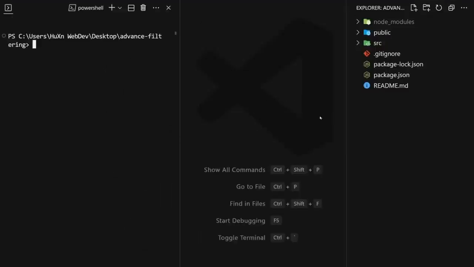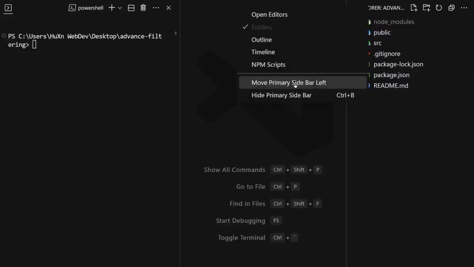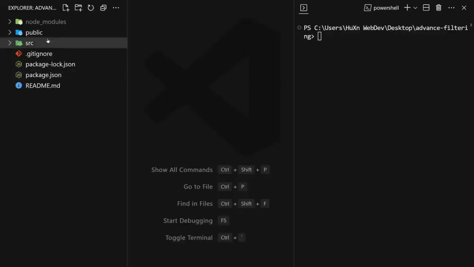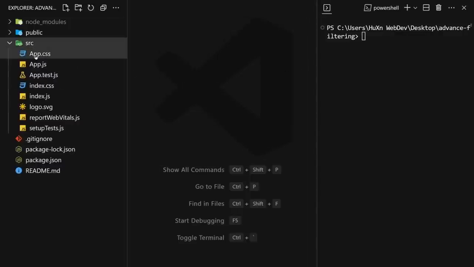All right, so here you can see my sidebar is right here. If that annoys you, you can right click on it and move it to the other side. Or I'm going to just stick with this setup, because for a lot of developers that would be the preferred way to go.